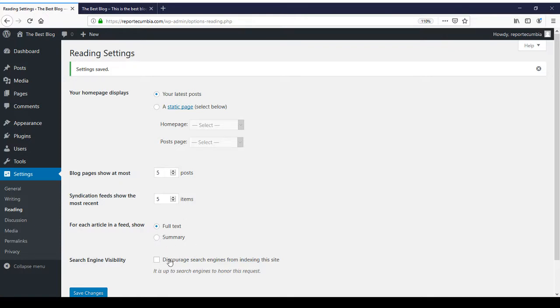And you're also able to discourage search engines from indexing this site in case this is a private site and you don't want the search engines to show it.